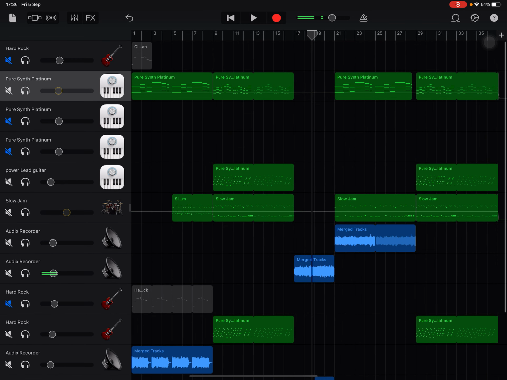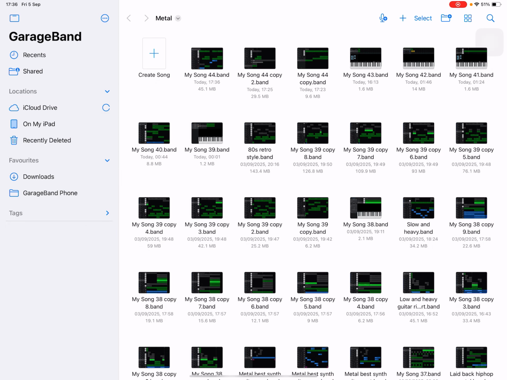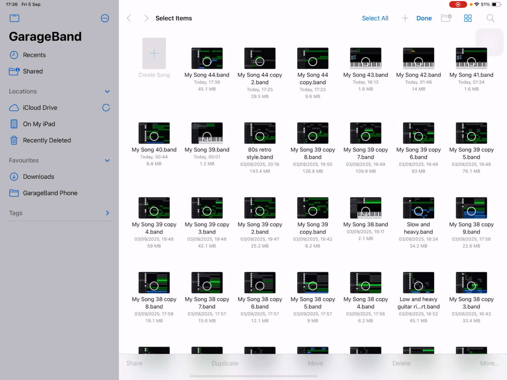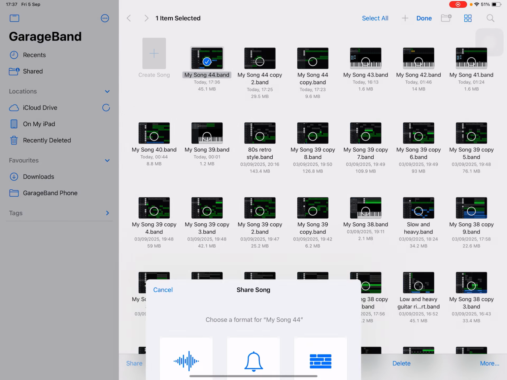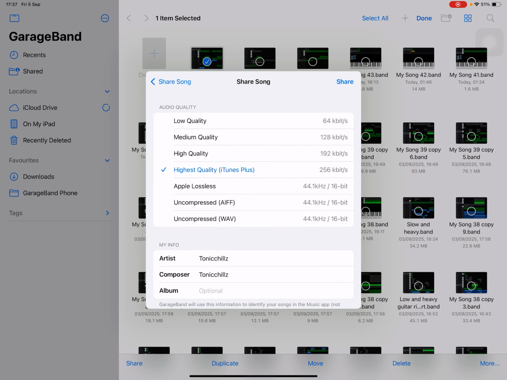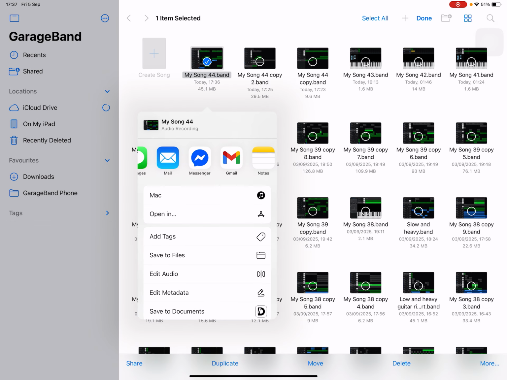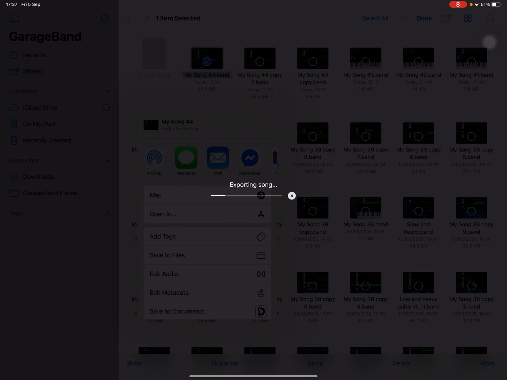This is the whole song. So what you want to do is, once you've finished your song, you go into the top left with that icon. It saves it. You can go on to select, tap whichever song you've just made. You go into the bottom left where it says share. You press share. It's the left one, the first one where it says song. You go on song. Choose highest quality. This is the one I use. You can share, and you can choose where to share it. You can share it on Messenger. You can share it on Gmail. You can save it to files, which I'm going to do.